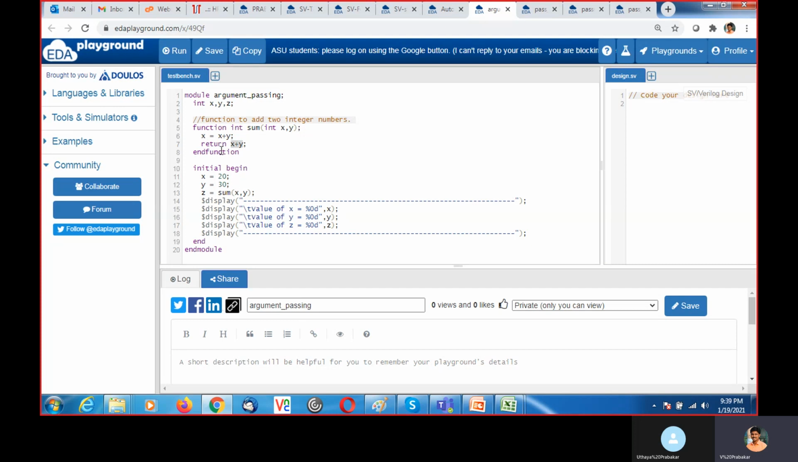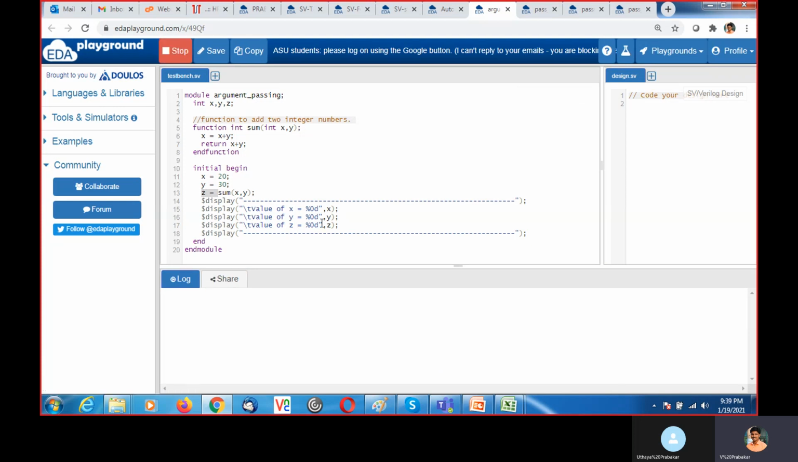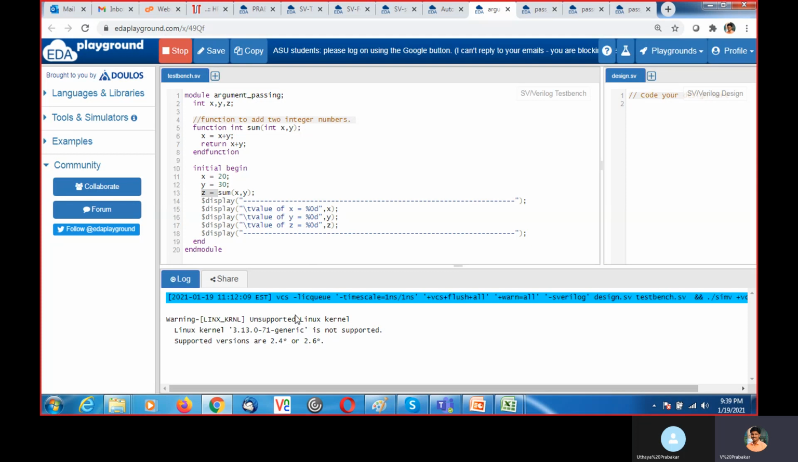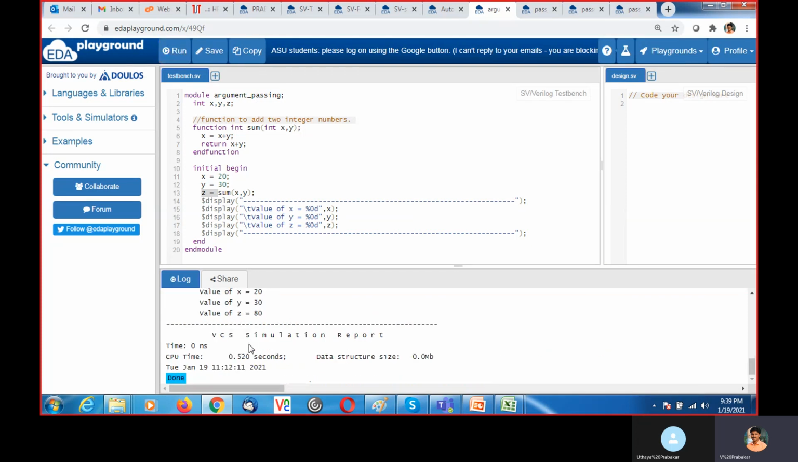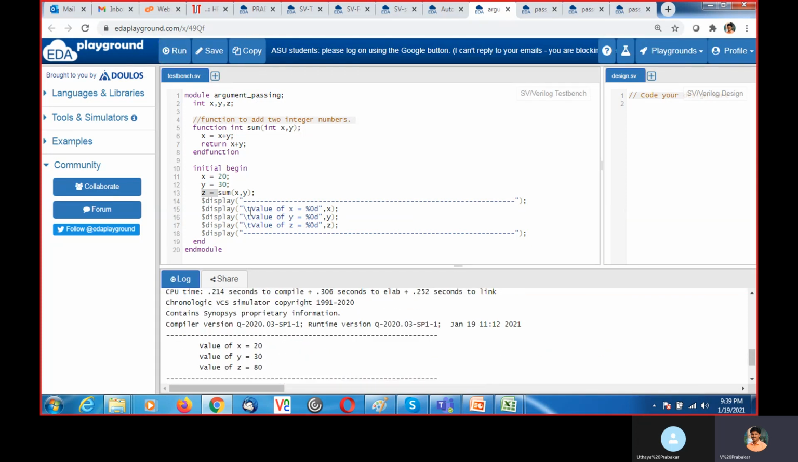It is written here, and the z value is assigned as 80. So 20, 30 and 80 is the expected output. That we are getting. This is the pass by value. We are directly passing the values. We are getting the output here.